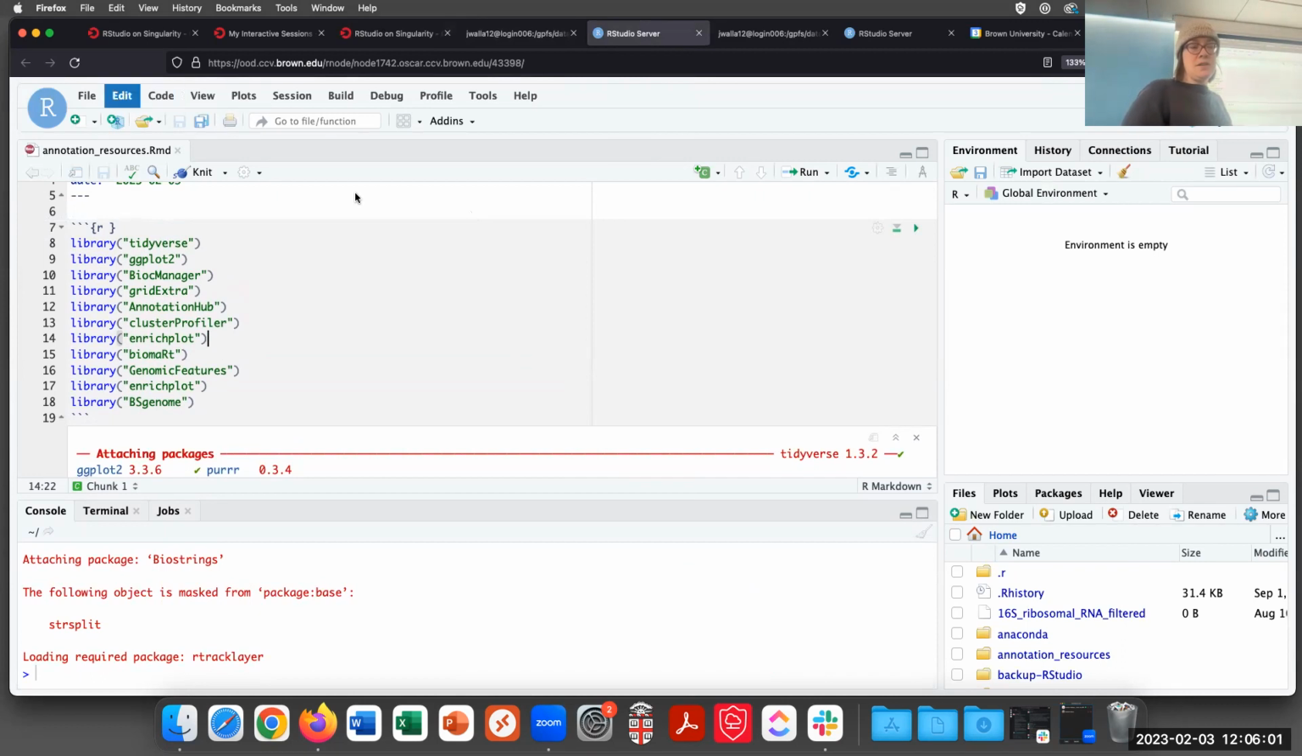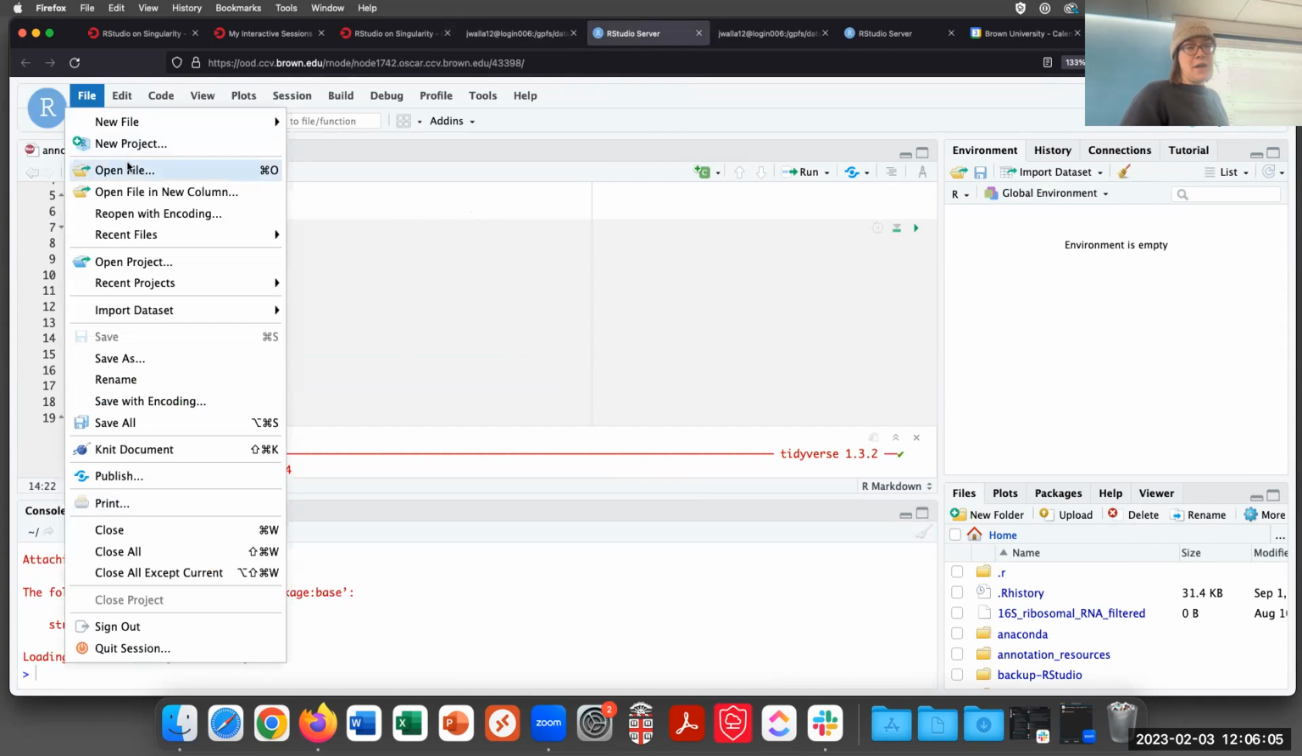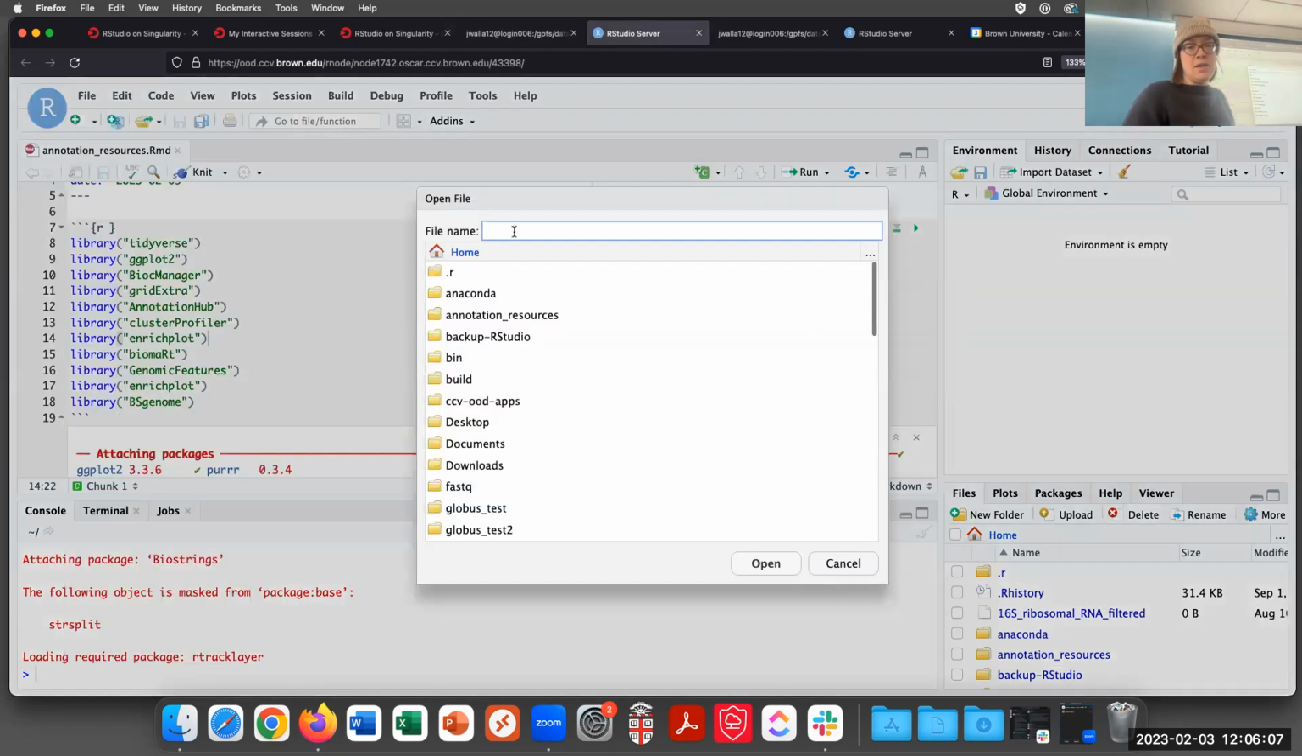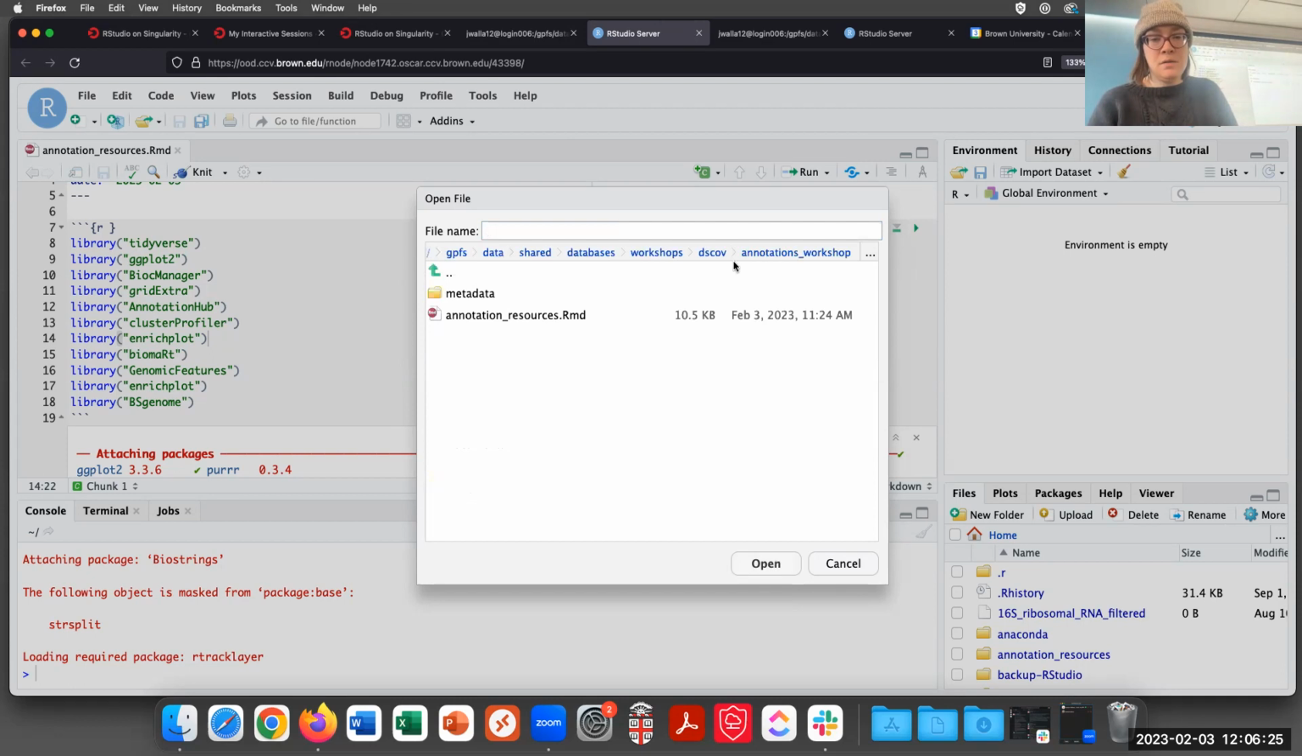So once that's all done and you're in the session, you'll probably have to go to File, Open File, and that's where you want to give it that path to the additional data path, and then hit open. And then this is the notebook that you want.